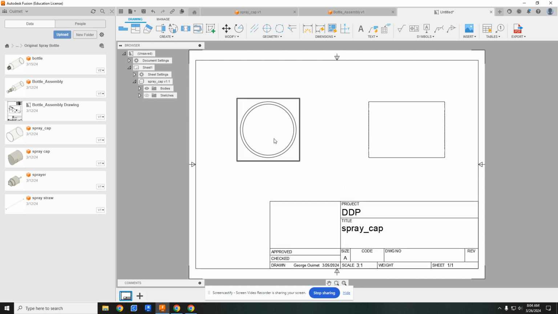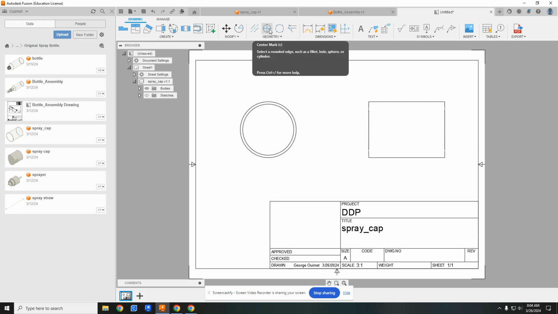All right. First things first. Anything circular needs a center mark. We need to denote where the center is for this object. So up here under geometry, there is an option for a center mark. These two circles share the same center, so I can click on either one of these and it'll generate a center mark for that. And that's good. All right, now what else do I need to know?